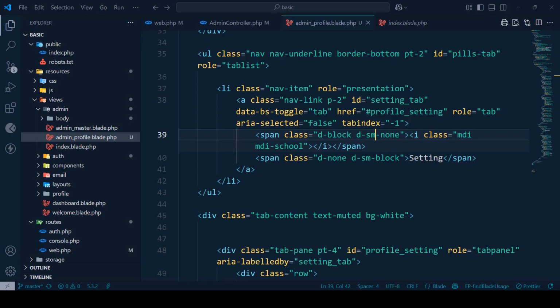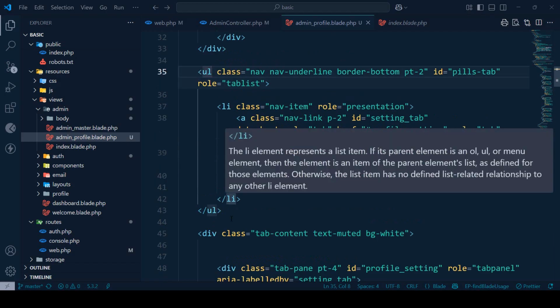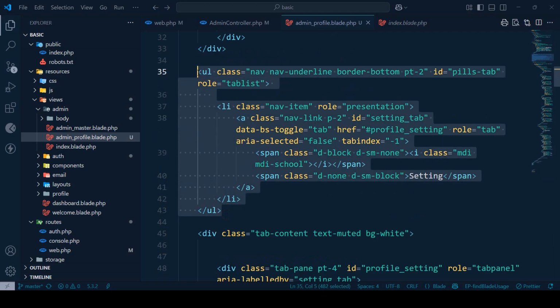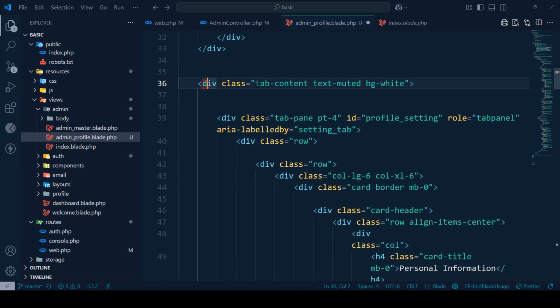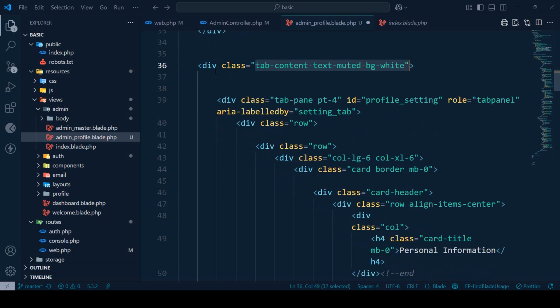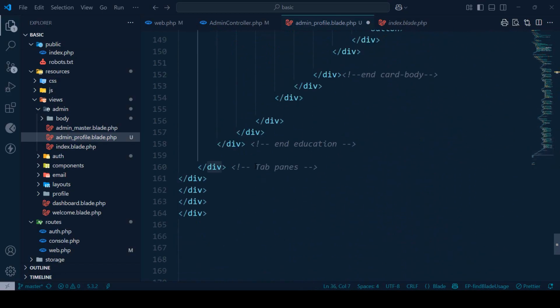So if you want to do this work, we have to go to our admin profile, to the UL. I want to remove this total UL. Okay, this UL I want to remove, and also there is one div as a tab content. Okay, this is the tab content I want to remove. If you select this div, where this div starts and where it ends, that is our tab panel. So I want to remove this tab panel.